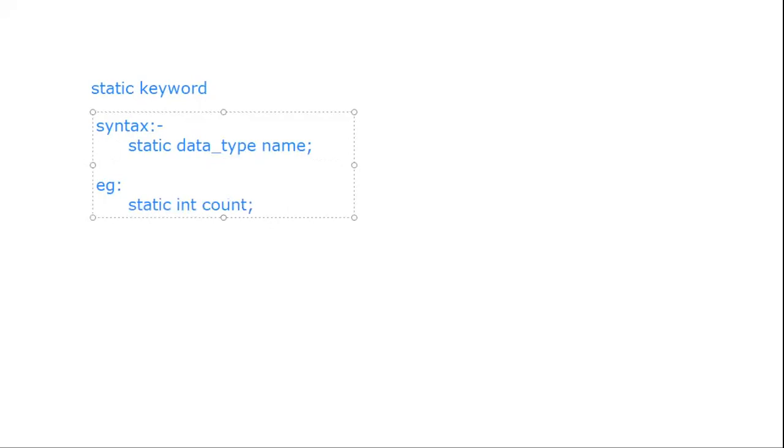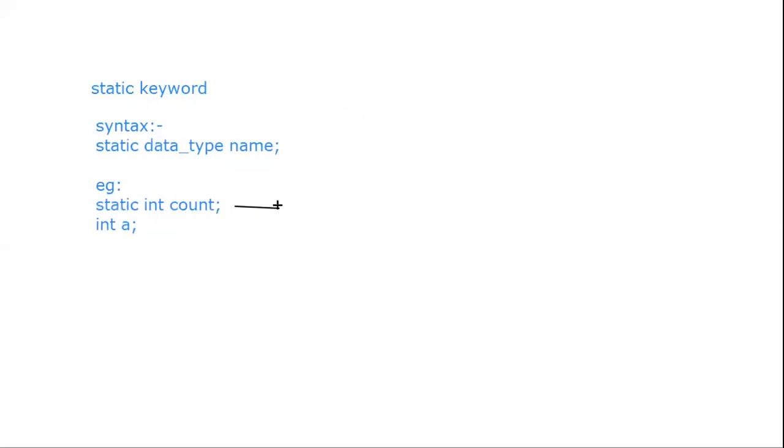Now this count variable is of static type, and whatever variable we use, just like this one. Okay, I will just mark here this particular variable and this particular variable. What is the difference between this and this? First one, static int count. This particular variable is called a static variable and is also called a class level variable.